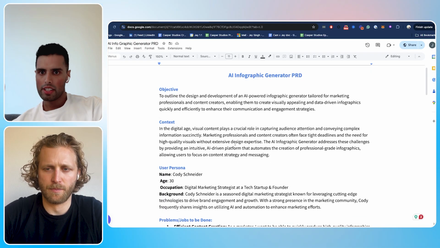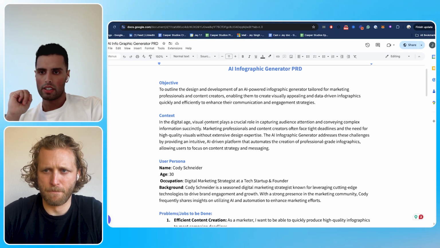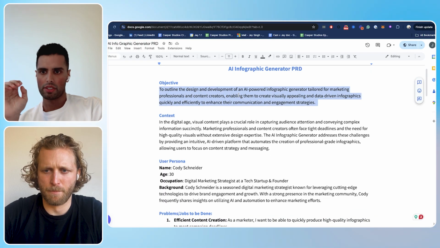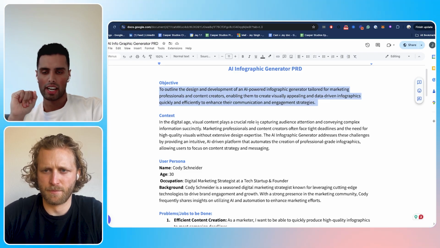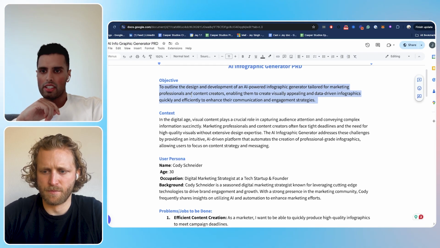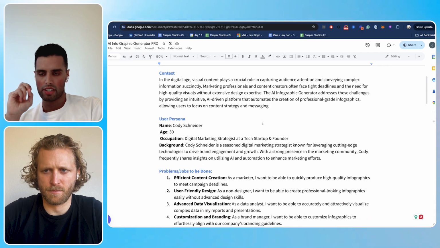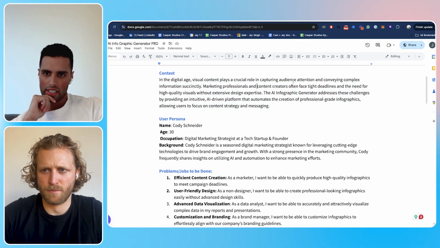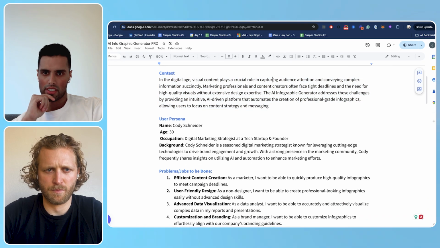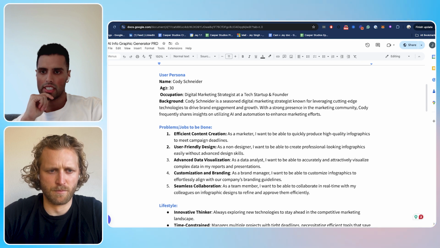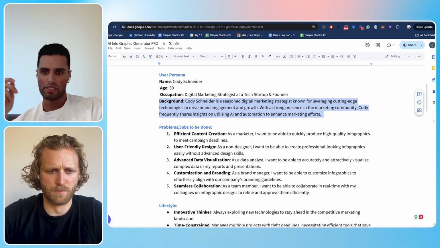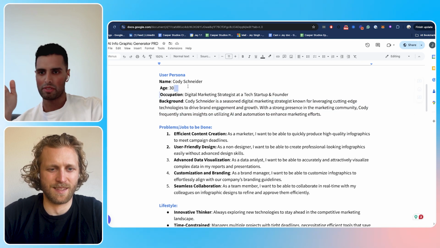Yeah. And then here's just a mock PRD. Again, you're stating the objective: the design and development of an AI-powered infographic generator tailored for marketing professionals, content creators, etc. A little bit of context: it's important to capture the audience's attention and convey complex information succinctly, etc. Here's a user persona, Cody. I don't know if you're actually 30 or not, but maybe a little bit younger.